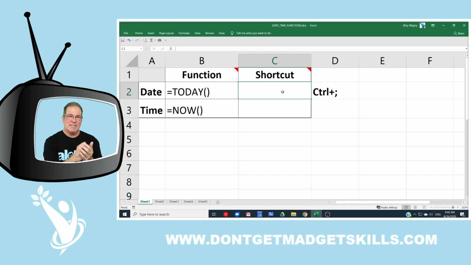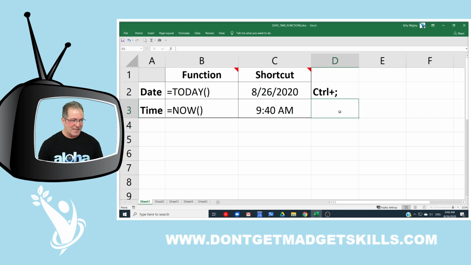I want to do a date stamp, Control semicolon. There I have it. And that's a static date stamp. Control semicolon does a date stamp. And that means that it doesn't matter when I open up this workbook, it's always going to show 8/26/20, the date that I stamped it. It's static. Now I want to do a timestamp. I just do that right there. And that's static. It's not going to change.